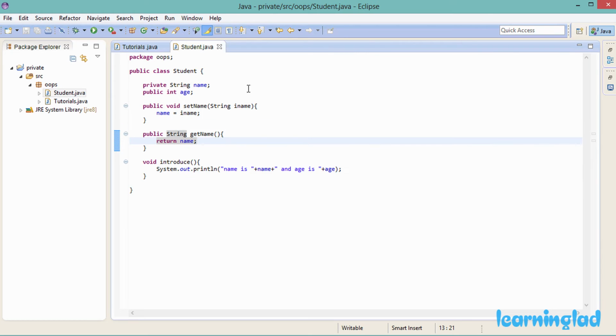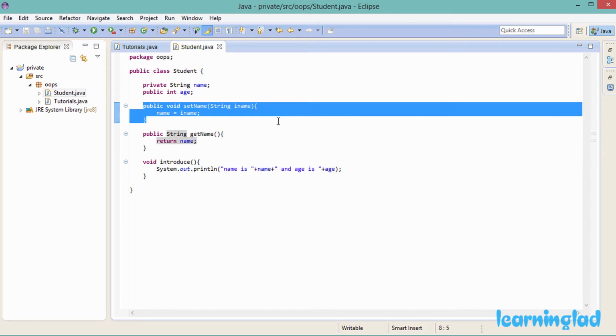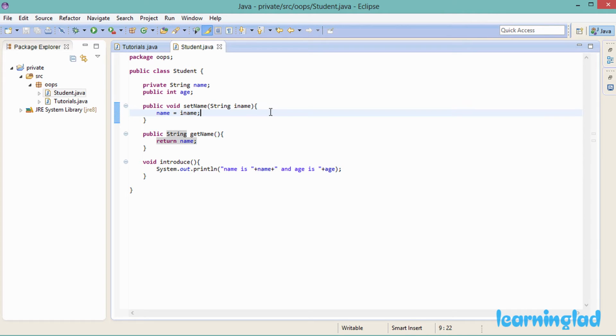So here, from the student class we are using a couple of public methods to access the private property, and these get name and set name methods are together called the getter and setter methods respectively. They are also called the accessor and mutators. They are nothing but normal public methods which are used to access the private member of a class.